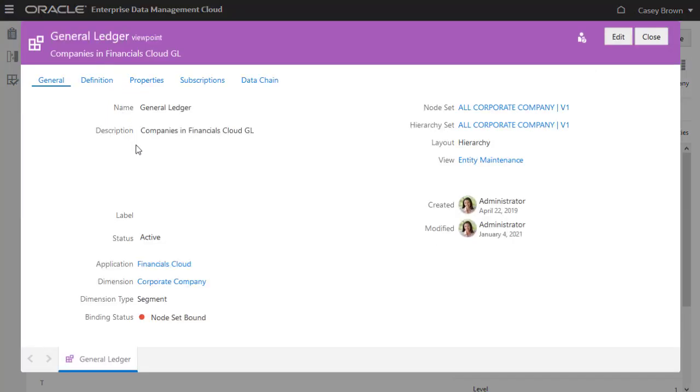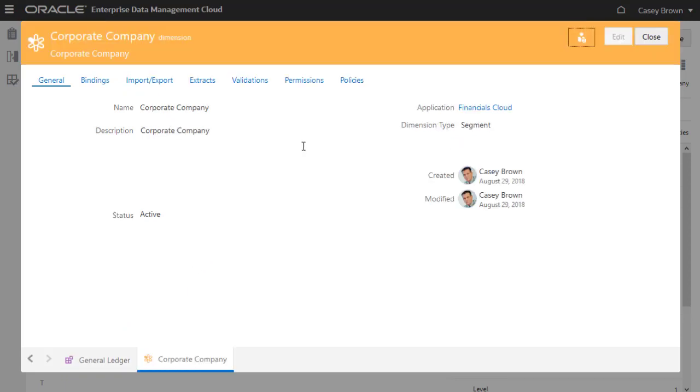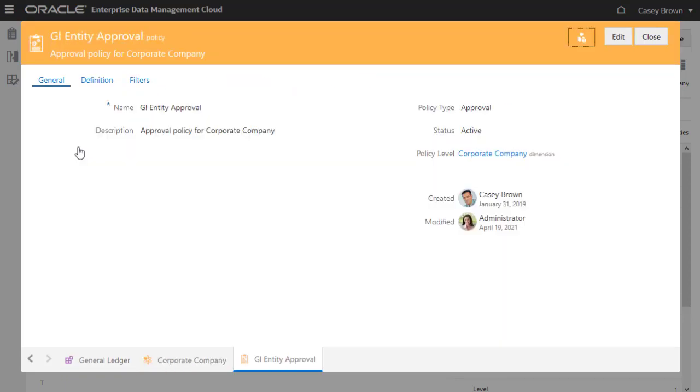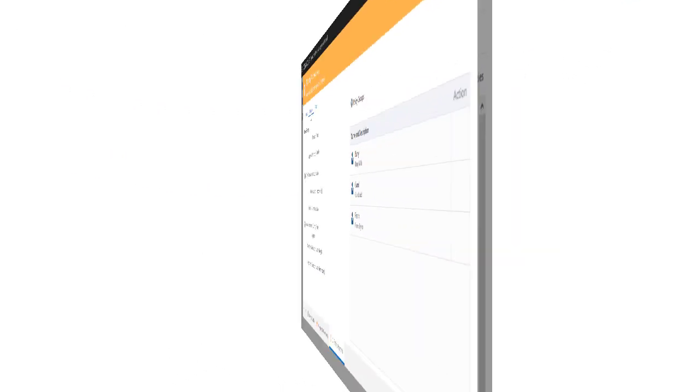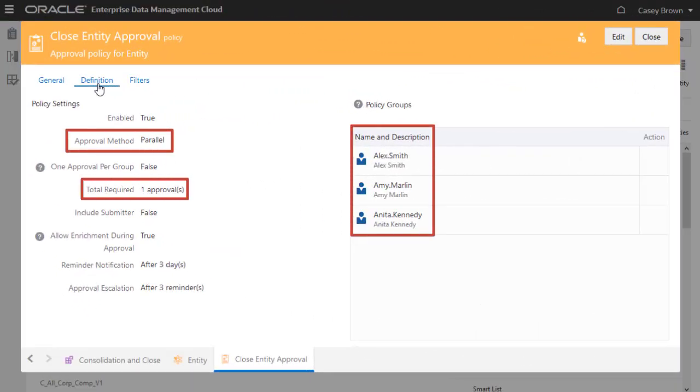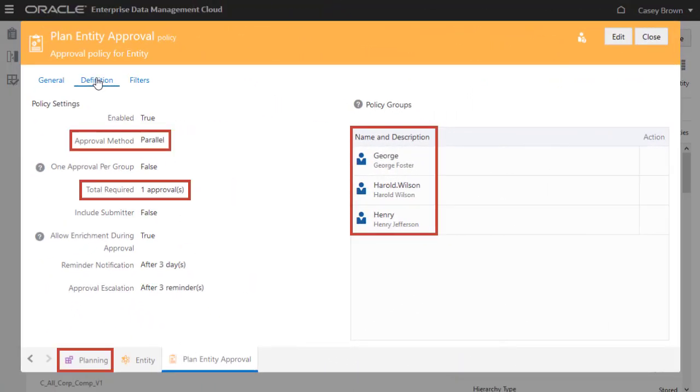I have already enabled an approval policy for the Corporate Company Dimension in the Financials Cloud application. The approval method is parallel. There are 3 approvers for this policy, and 1 approval is required. I have enabled similar approval policies for the Consolidation and Close viewpoint and the Planning viewpoint.